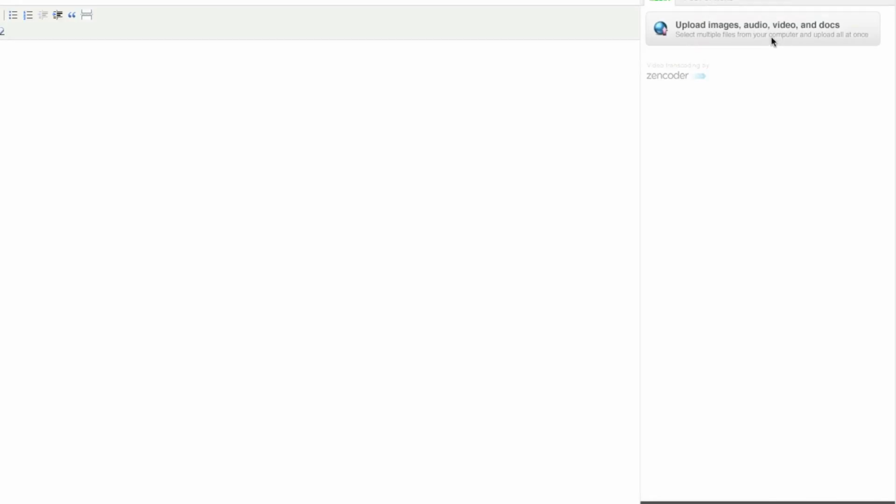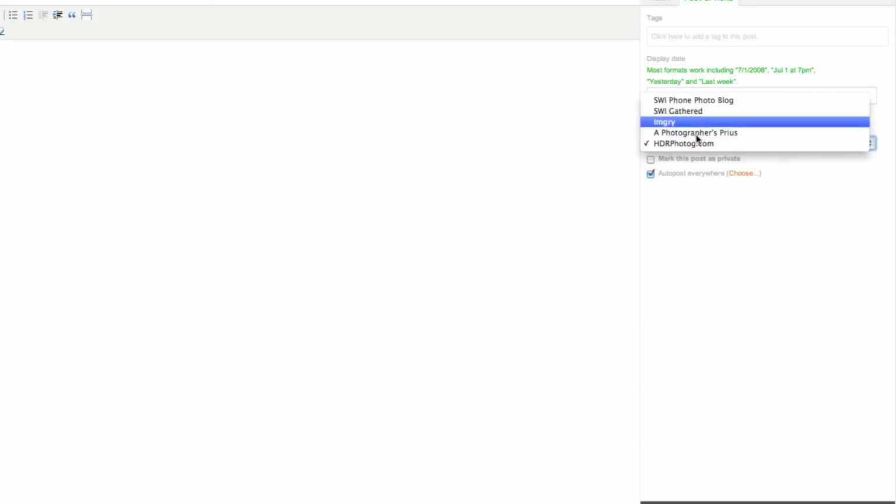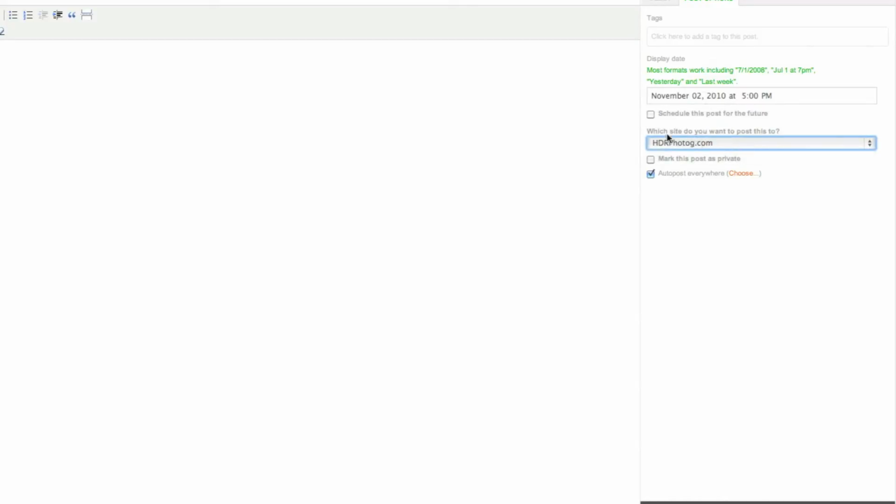Now for HDR Photog, it has to be HDR related, so you know, that's about it. I monitor that. You put in your title up here, you put in your body. Once you add something, you upload something, it automatically sends it over to your blog post. In post options, you have your tags, so you can enter in whatever tags you want. You can schedule the post for the future or just have it go at that point in time. Here I can actually, if I don't want to send it to HDR Photog, switch it easily to a different blog. However, that's where it's going.